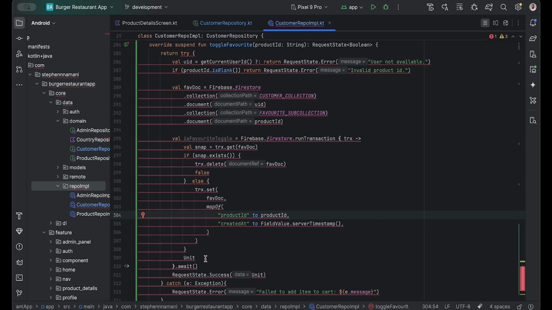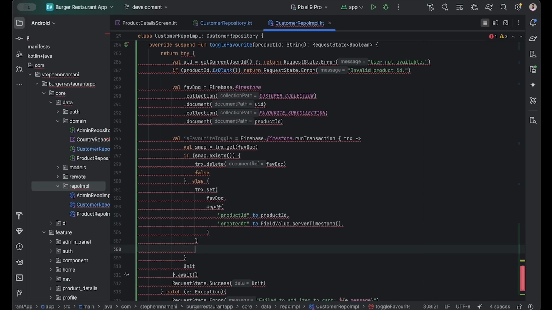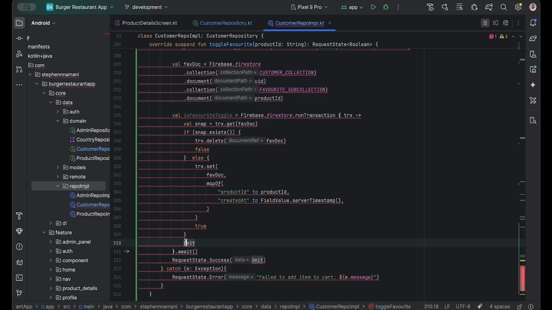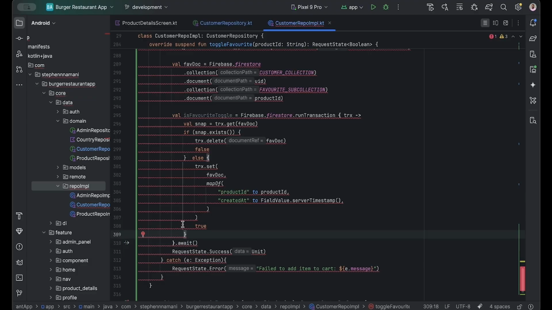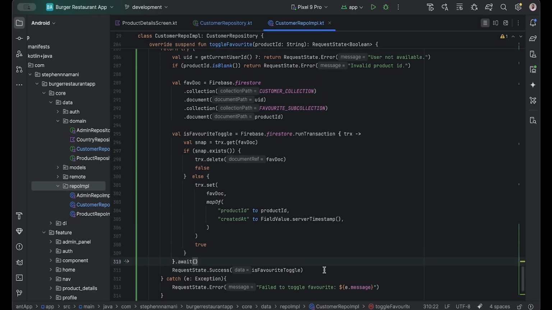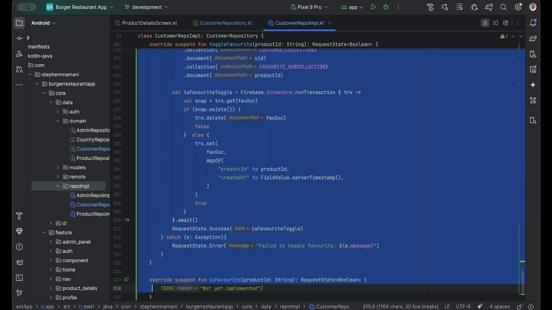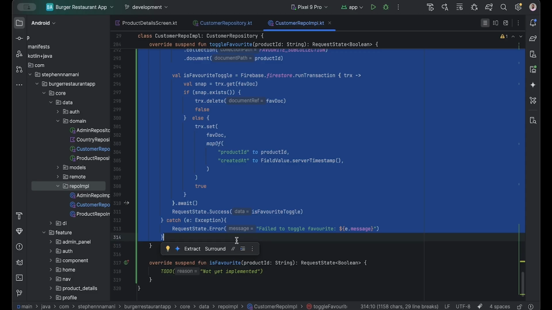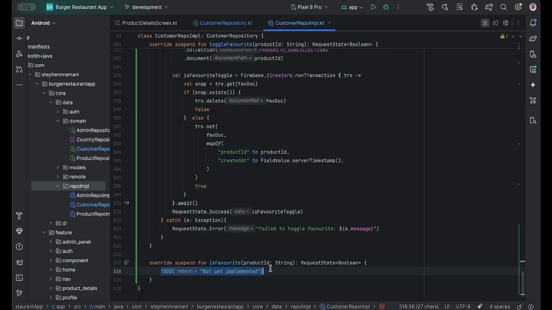And after, when every other thing is done, we can now call through here, and we're not calling our Unit dot await. So here we're going to pass isFavoriteToggle here, and this is failed to toggle favorite like this, and the little message. So that's that function done, and we have a similar implementation for our isFavorite as well. So let's copy this and paste that here.